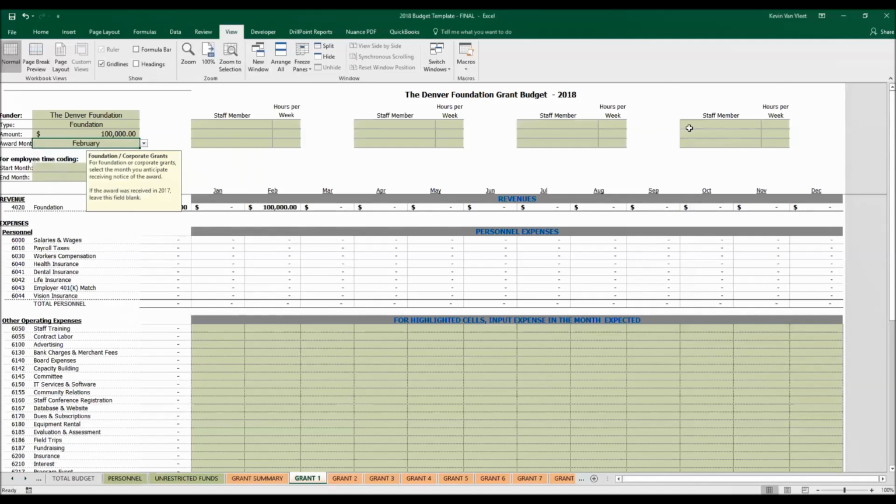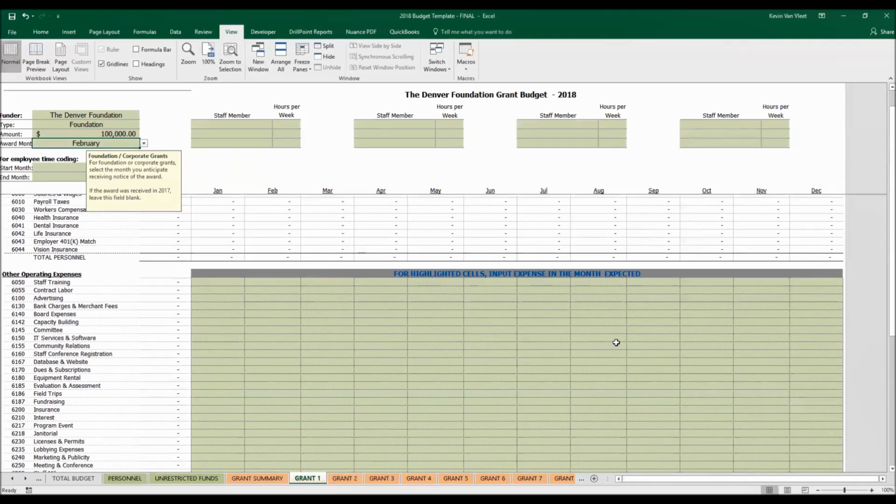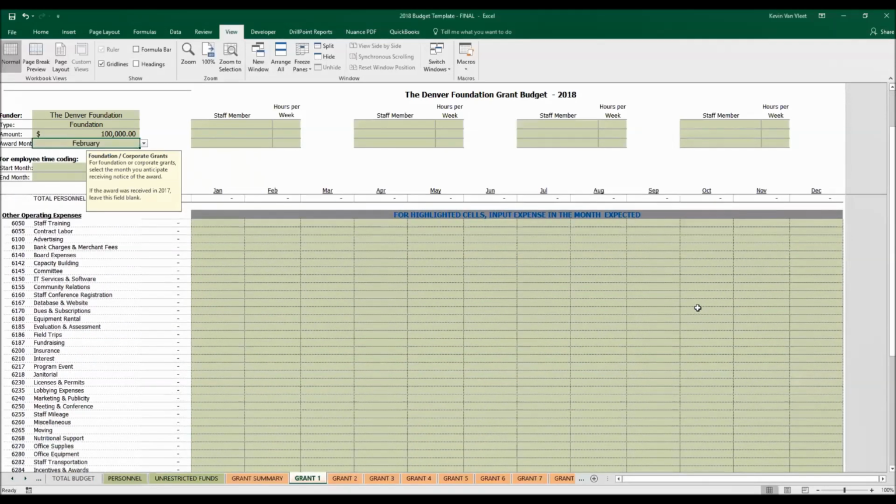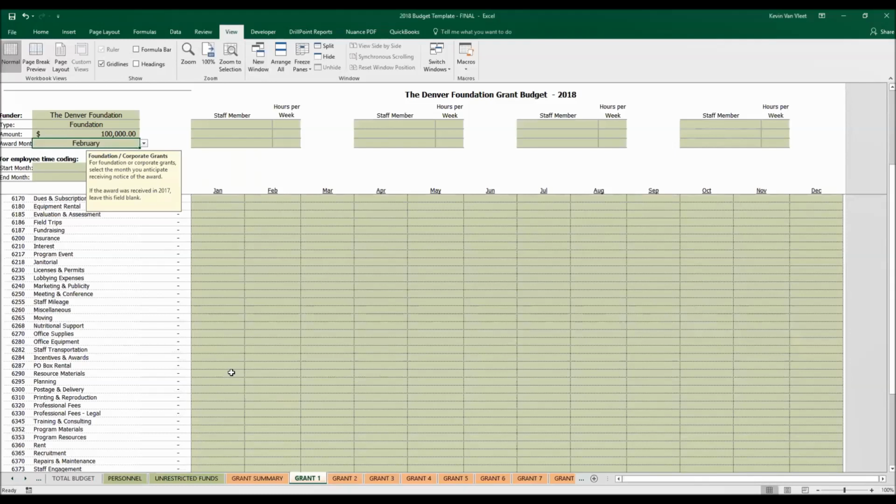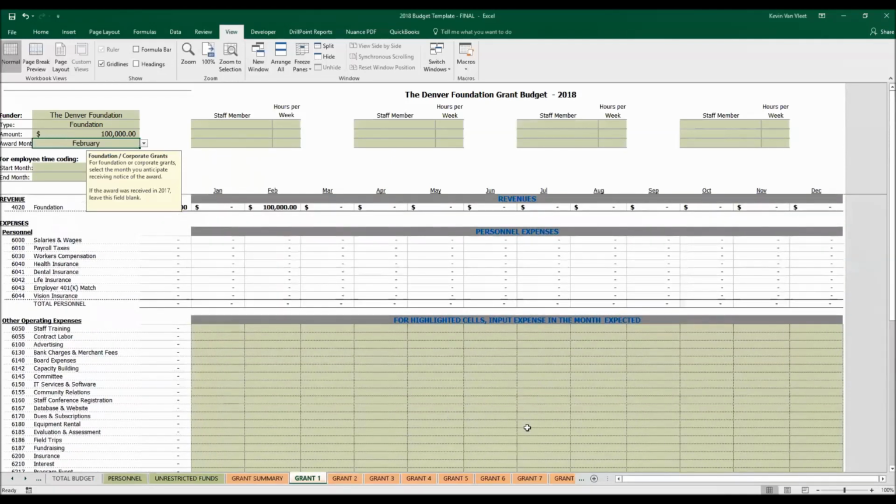Now, if we're going to code employee time to the grant, we have a number of things we need to do. If you're not coding employee time, then you can just come down here and enter whatever other operating expenses are going to be covered. If you have rent being paid, if you have contract labor being paid, whatever that might be that's being covered, that would all be entered here. And for our purposes, we're going to spend more time on the personnel expenses because that's where the vast majority of things tend to happen with grants.